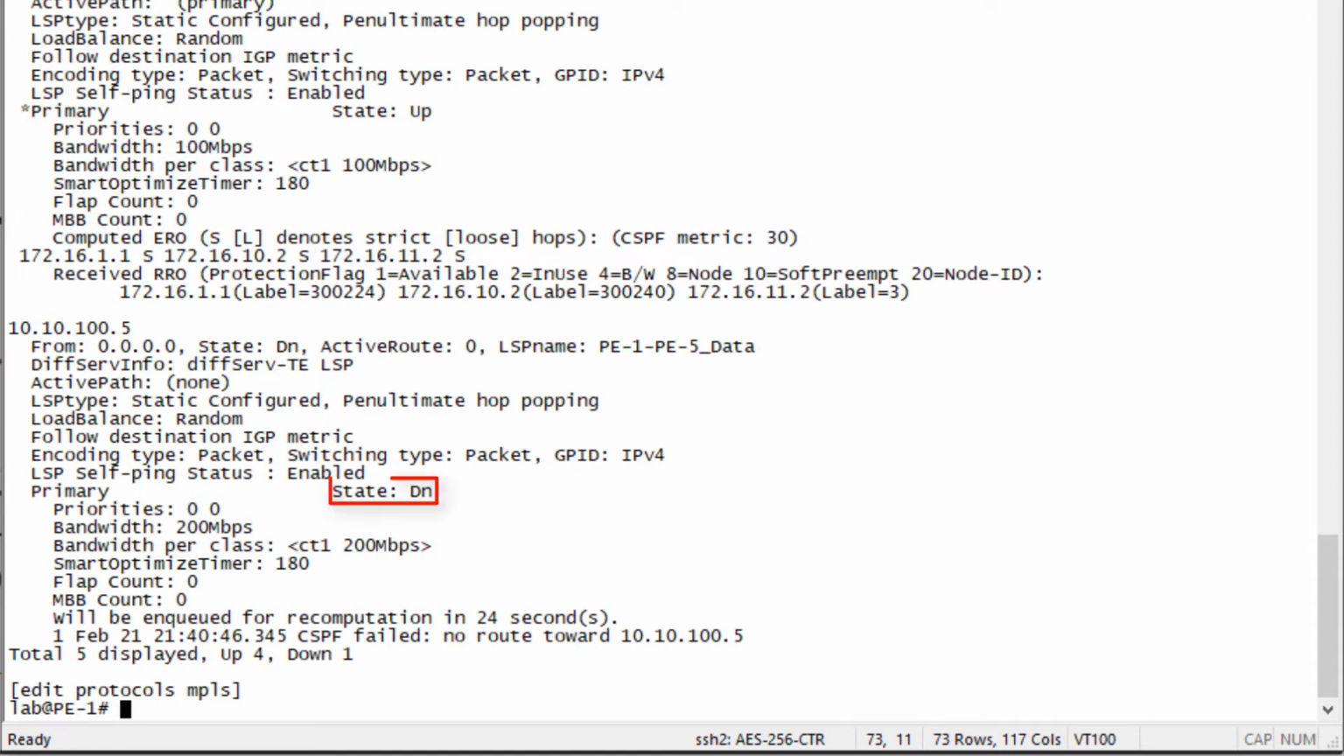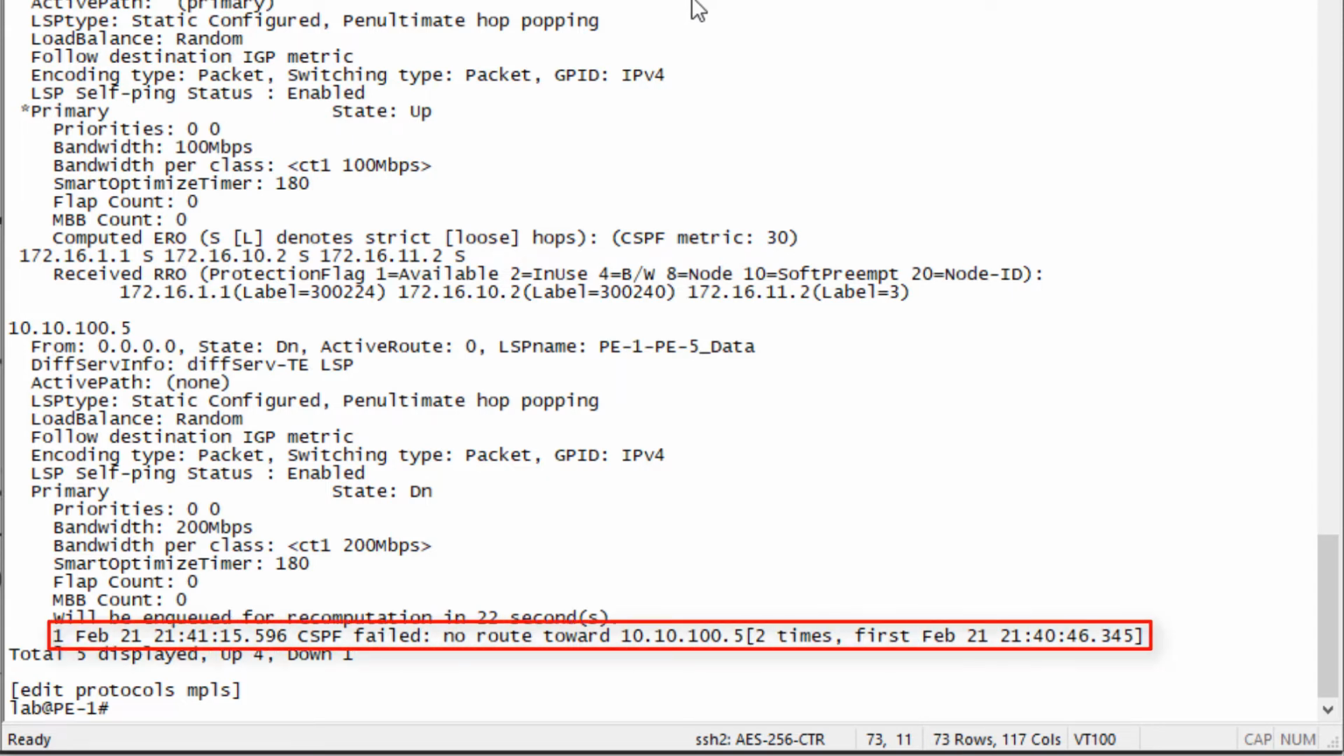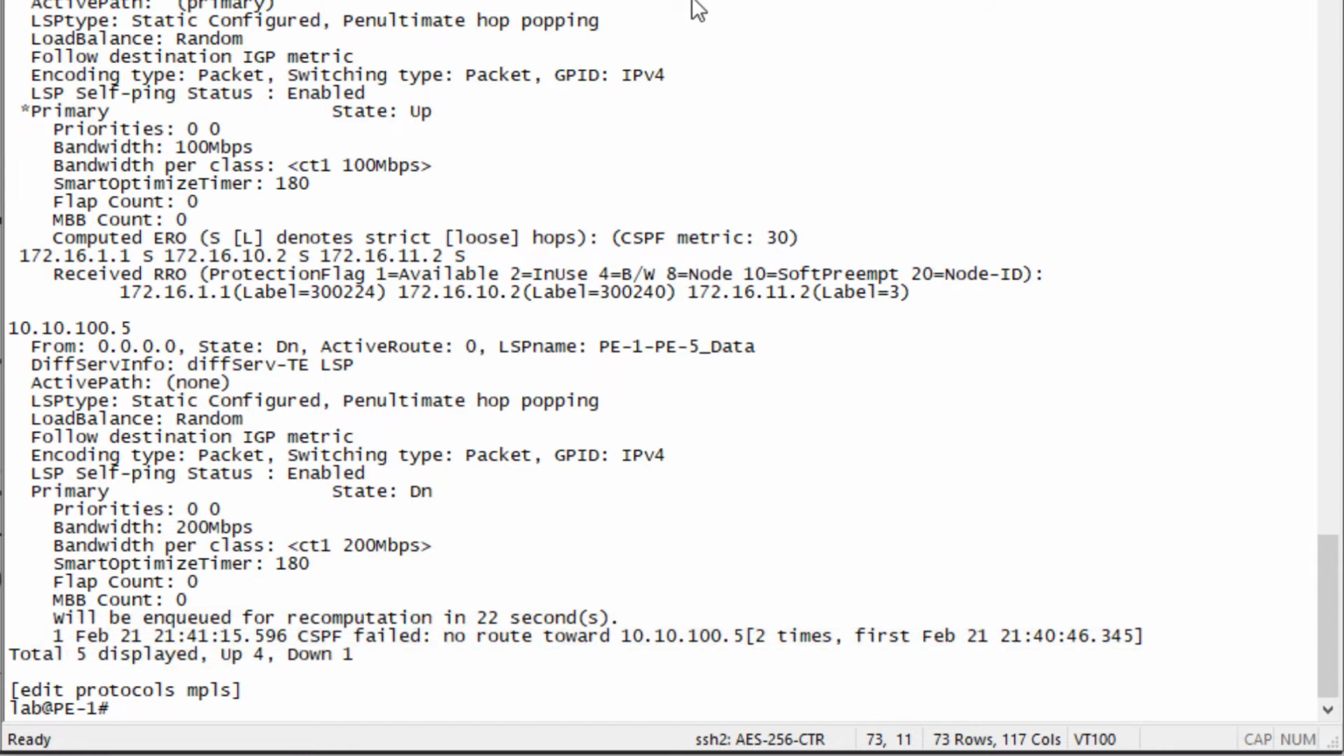We see that it's down. Okay, so it's going to recompute in 24 seconds. Let's go ahead and wait for that. I'll pause the video so we don't have to wait long. Let's check that again. It's gone through at least one recomputation and is still having problems. If we look at the output, it says no route towards 10.10.100.5 2 times. So that's been reported twice. That tells me that there's definitely a problem with setting up the LSP, and more than likely, since we're using DiffServ-Aware TE, it's probably something with bandwidth allocation.